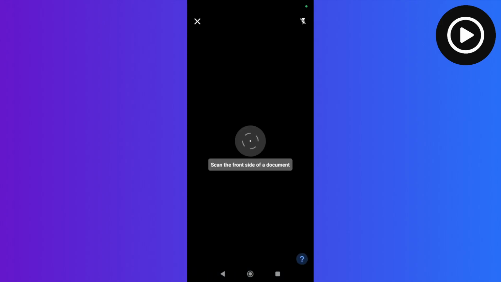Now click on continue for taking pictures. Now this should open up the camera where you can basically scan the front side of the document, and it should tell you the steps you need to do. So first the front side, and then the back side, and then the selfie.